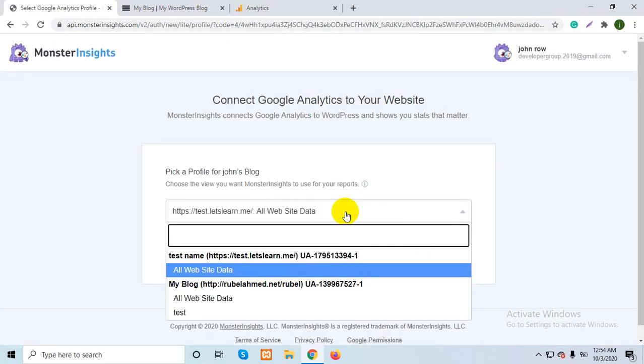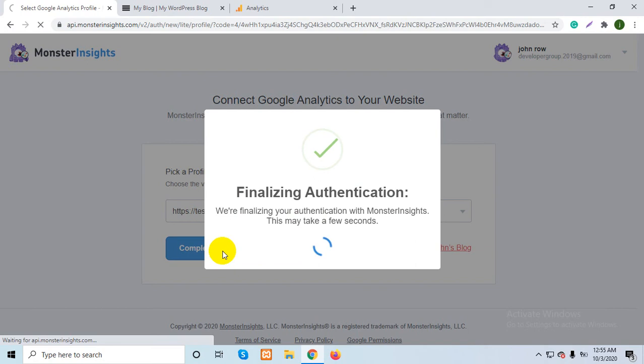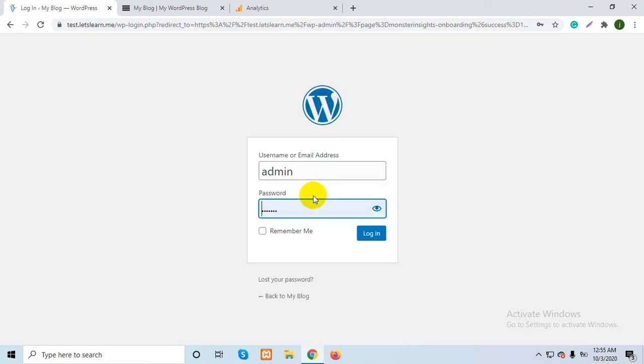Yeah, now this is very important. I think you can see that there are two websites. This is, but now I'm going to use this one. So if we make a mistake here, our Google Analytics will not work. So keep in mind and check this field properly, that the exact website URL is put here, and then complete connection. It's finalizing authorization, and then we have to log in again.